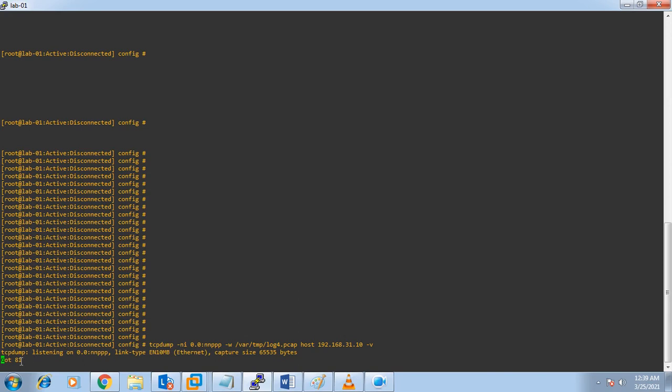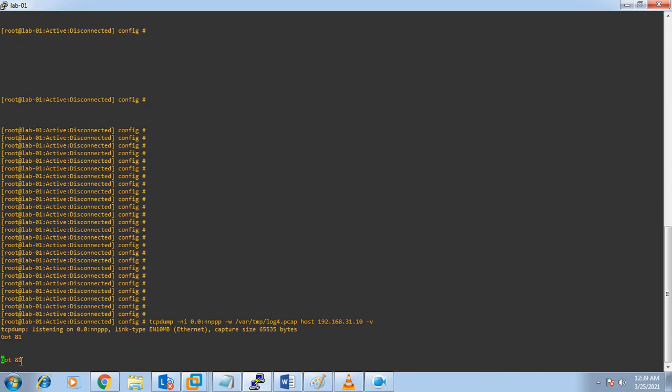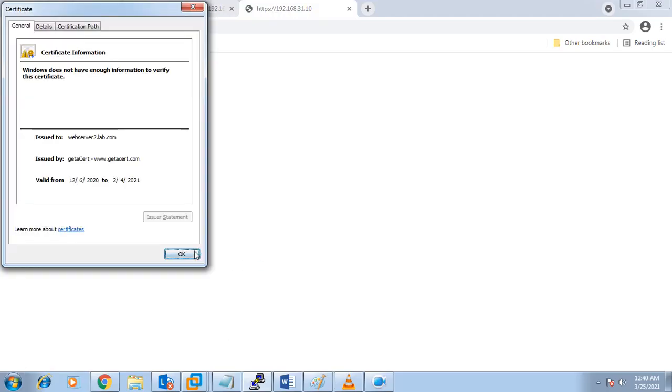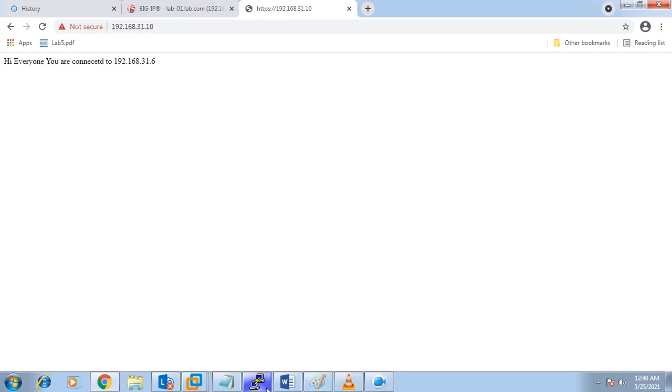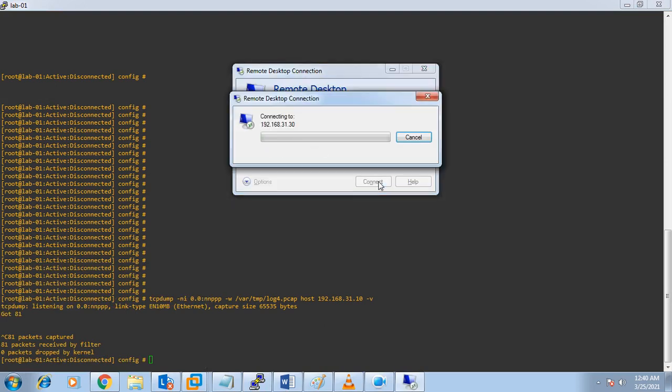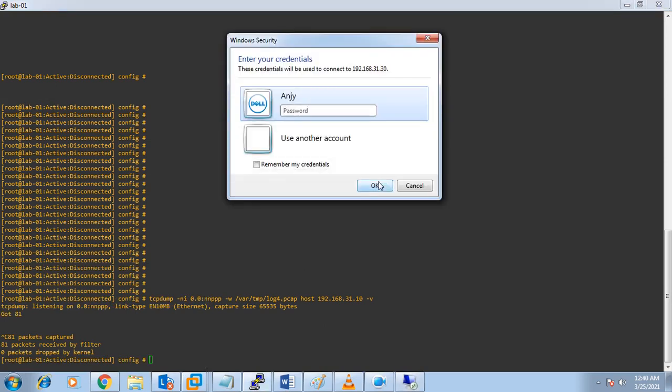We also received some traffic in the packet capture, so I'll stop this packet capture. We need to go to the jump host, and then we'll copy this captured file to our local system from F5.